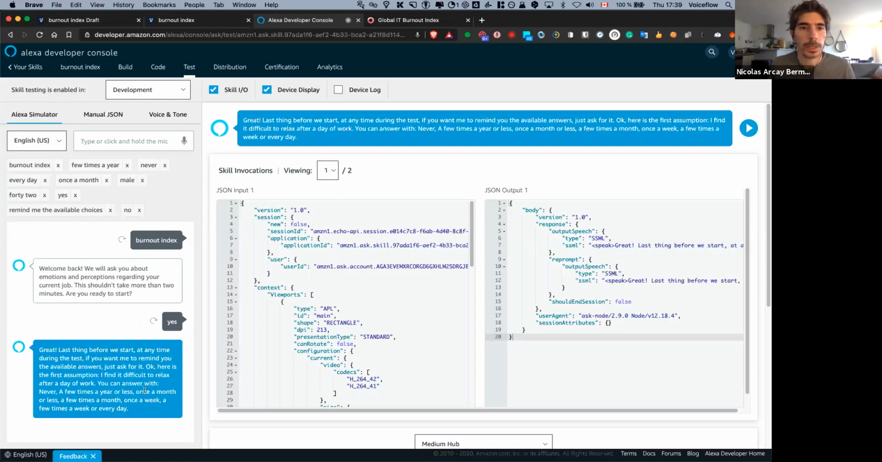Exactly the same for, you can answer with never, we got a pause. A few times a year or less, we got a pause. Once a month or less, again a pause, etc. Otherwise, Alexa will say never, a few times a year or less, once a month or less, a few times a month, and the user will be lost. So again, the design here will be important, and how you are using the SSML tags is also very important. So let's say it's a never for that one.